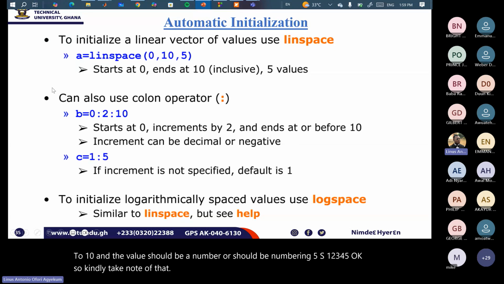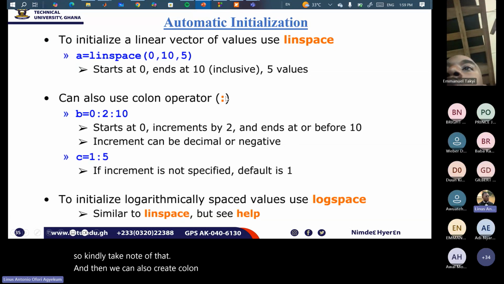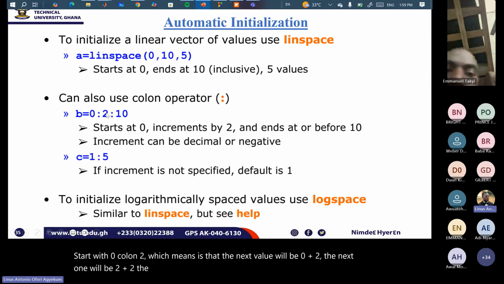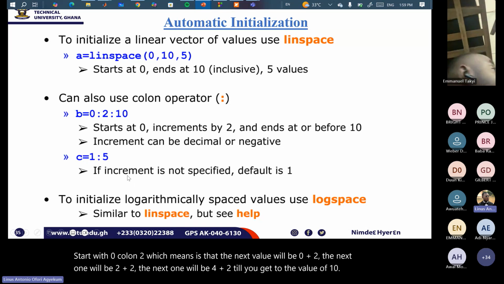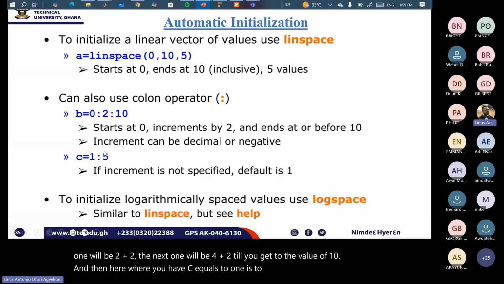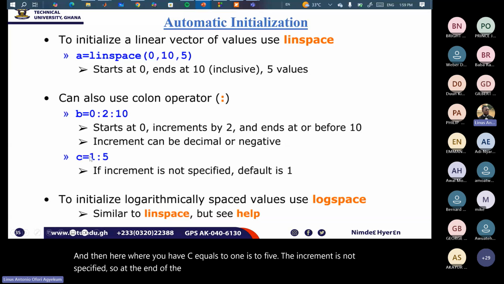And then we can also create vectors using the colon operator. So you can start with 0:2, which means the next value will be 0 plus 2. The next one will be 2 plus 2. The next one will be 4 plus 2, till you get to the value of 10. And then here, where you have c equals 1:5, the increment is not specified. So at the end of the day, you would get the increment to be 1, which is the default. Okay, all right.